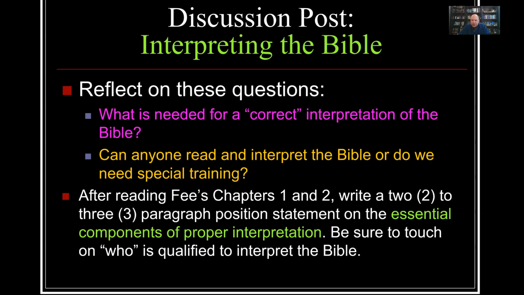Finally, we have a discussion post this week, Interpreting the Bible. I want you to reflect on these 2 questions. What is needed for a correct interpretation of the Bible? And secondly, can anyone read and interpret the Bible, or do we need some kind of specialized training?